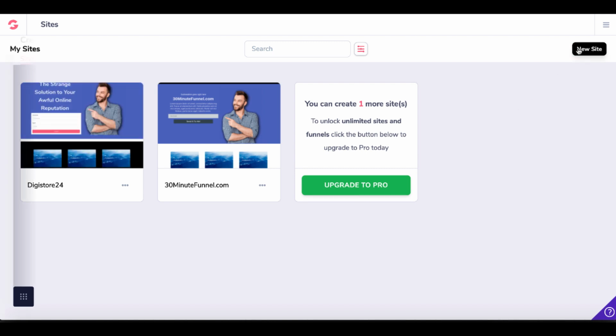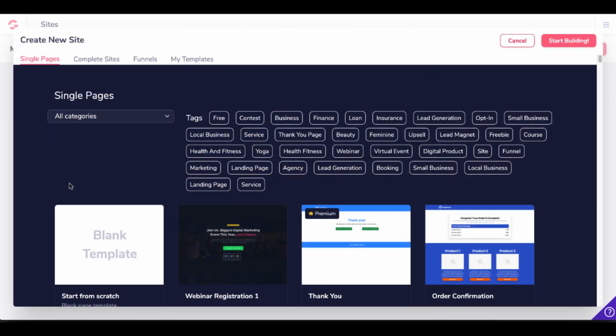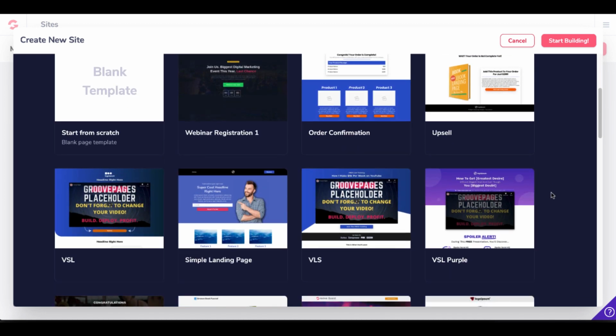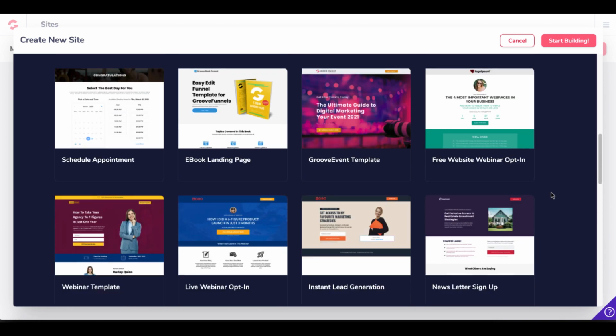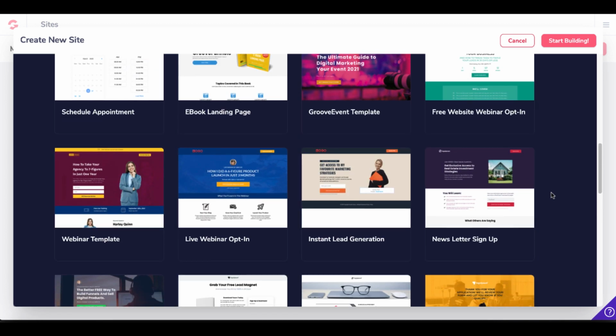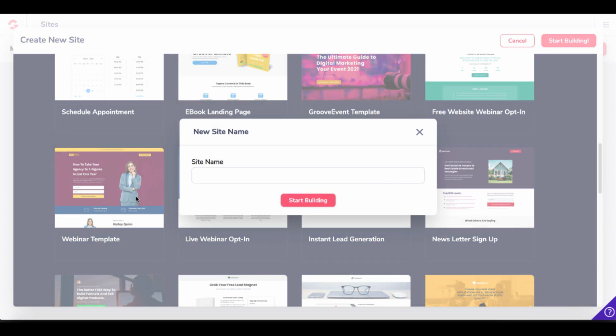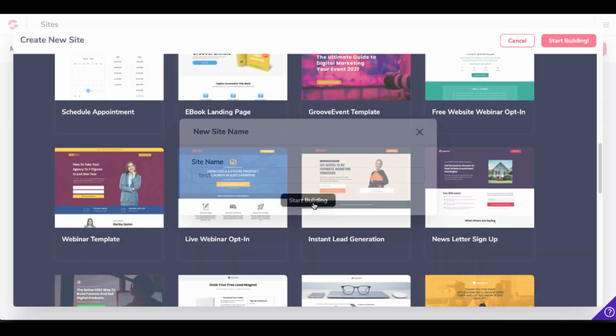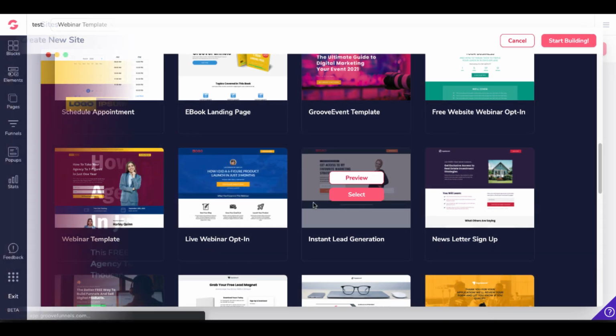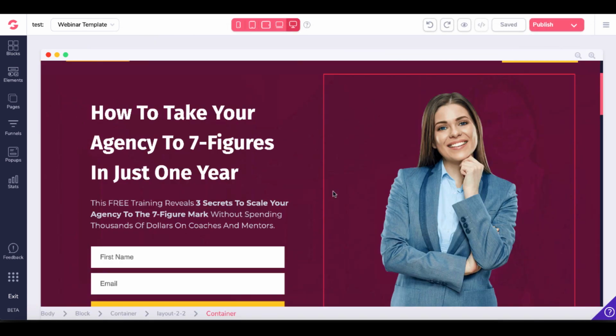Go ahead, click New Site. Here you can see the templates that they have. Of course, if you click on all the free templates, you can scroll down here. You can see all the free templates they have as well, just like in AWeber, just like in ConvertKit. And then you simply just click Select to start building your site. Give it a name, click Start Building. And you can see here, it's a drag and drop page builder.